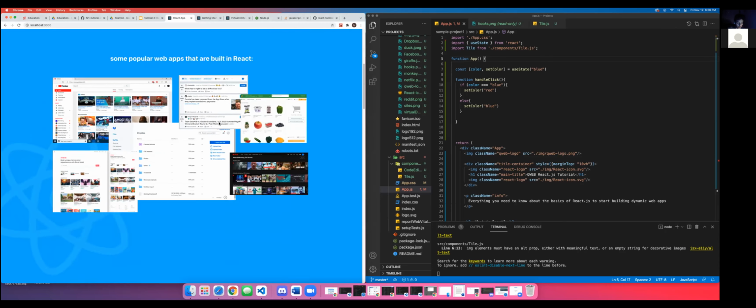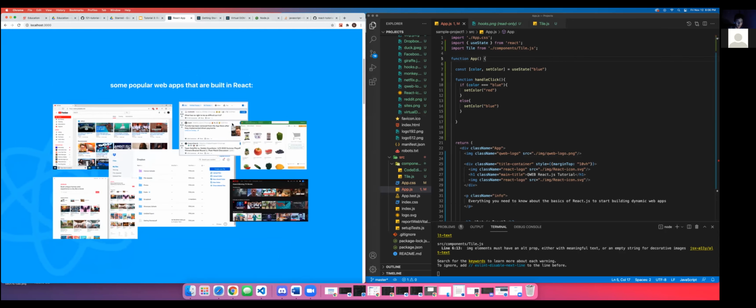So that's a bit about what is React. Some popular web pages, if you're wondering, that are built in React are everything from Netflix to Dropbox to Airbnb, Reddit. Ignore this picture of YouTube, it's actually not built in React. But a lot of things you will see are built in React.